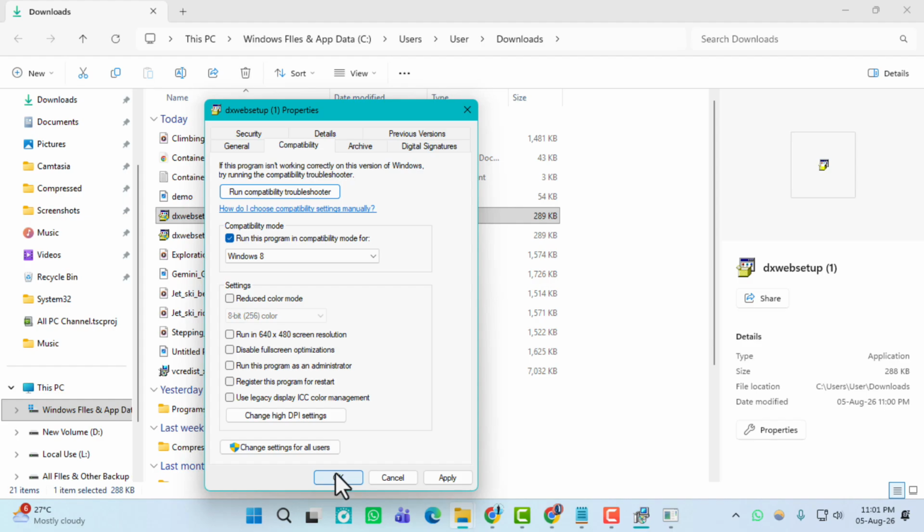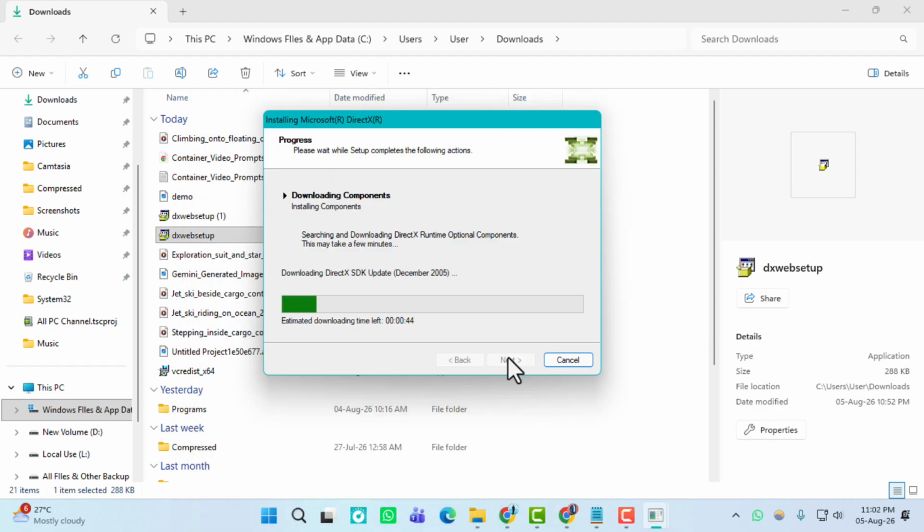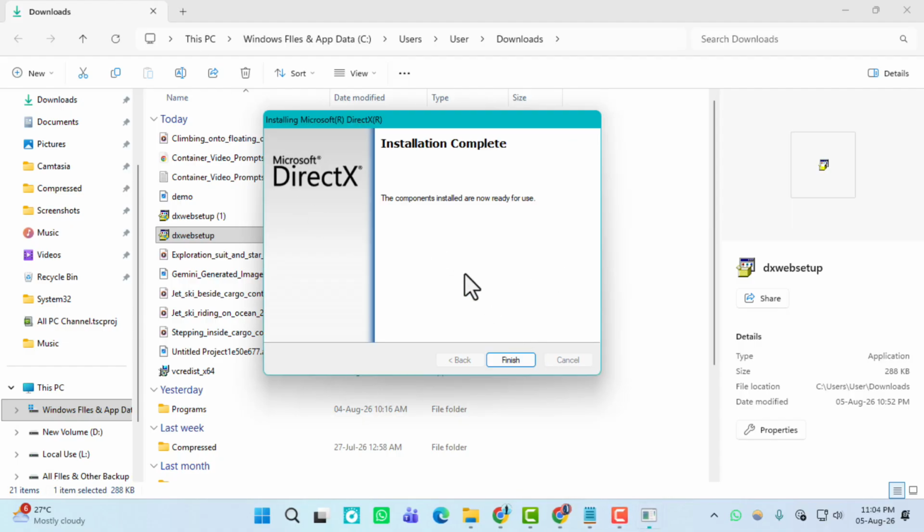Once installation is complete, click finish and restart your computer one final time to apply all the changes.